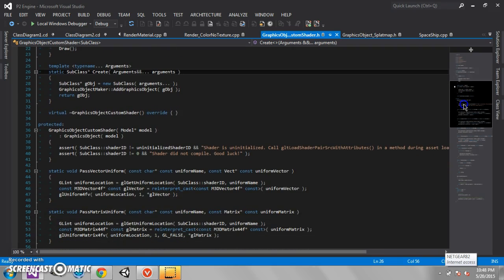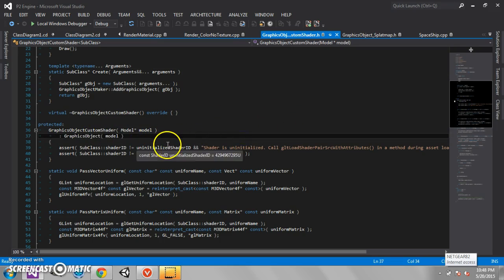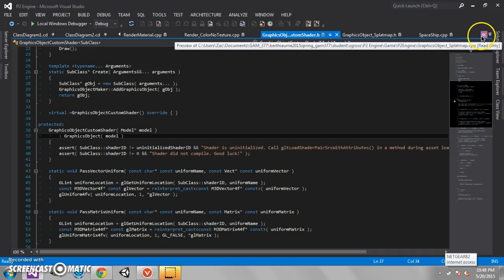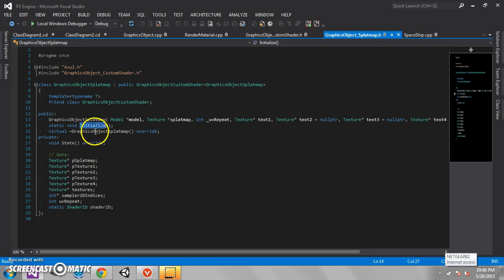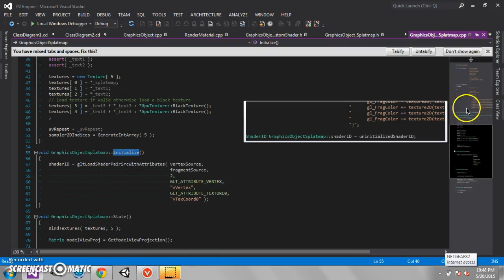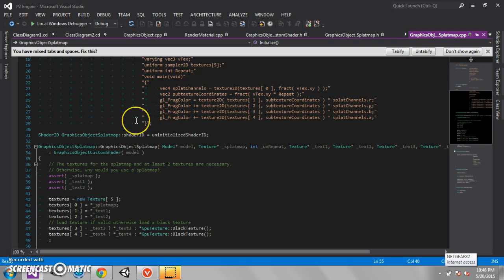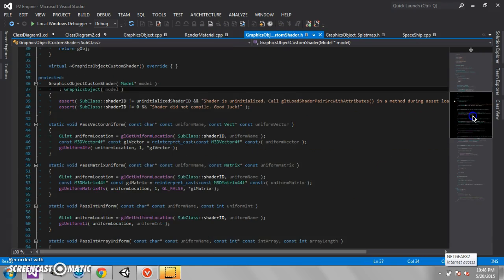Okay, the constructor for the custom shader just checks that shader ID, makes sure it's not this uninitialized value, which the user still has to set it as that. So again, because I can't enforce this, when they initialize their shader ID, it'd be nice if they set it to this uninitialized shader ID value. And it's 0 if the shader doesn't compile.